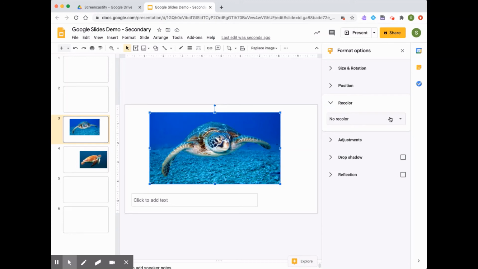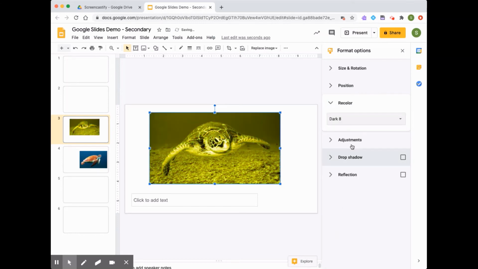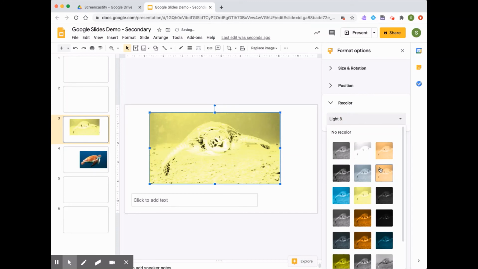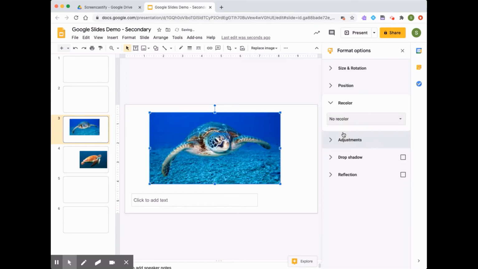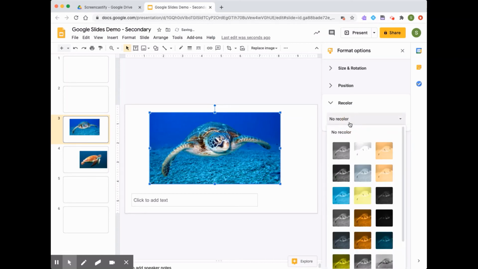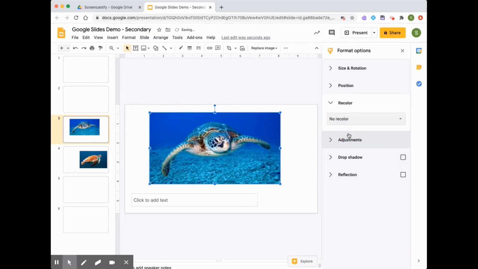We can also recolor. So right now I don't have any recolor. This is the image that I selected, and this is the one that it's inserted, but I can also recolor the image. So if I wanted something a little bit more creative or more interesting, maybe I'm a traditionalist, I really like just the way it is in the original, but you might get some good effects by using this recolor option. It really is a personal preference.